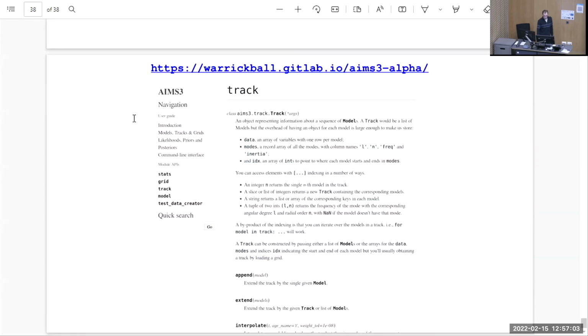So I started with the snippet of the documentation from the old Ames. This is a snippet of documentation from the new Ames, where, for example, I've defined this track object you see here. The stats module is the one that has the likelihood, and you can see the grid, the track, and the model as I defined.